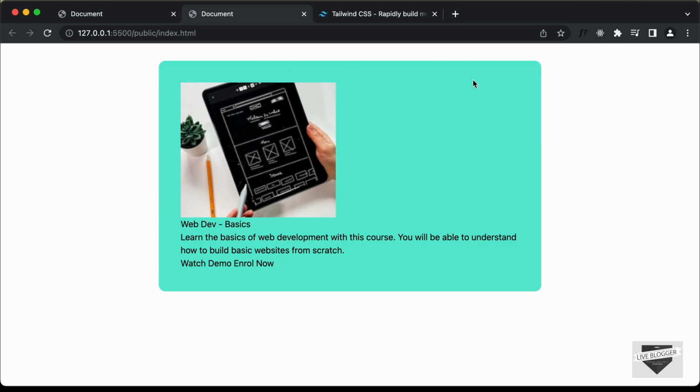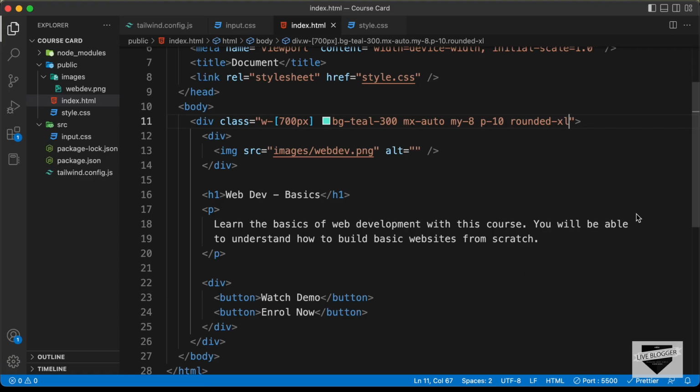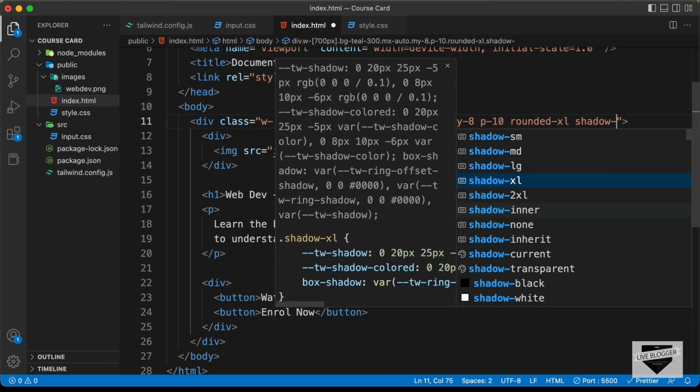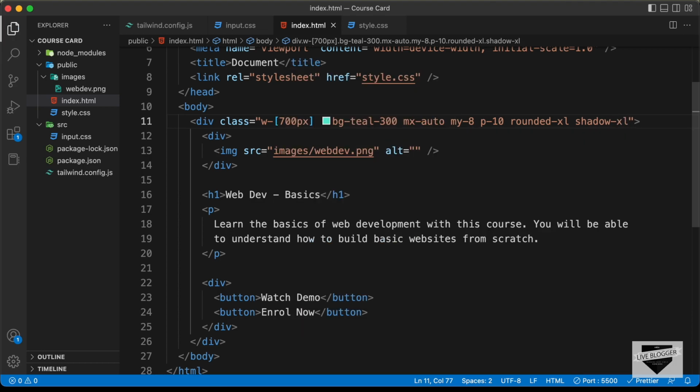And now we can see we have rounded corners. We'll also add a box shadow. So for that you can just type shadow hyphen, and you can use any of these shadows. I'll just use shadow XL.